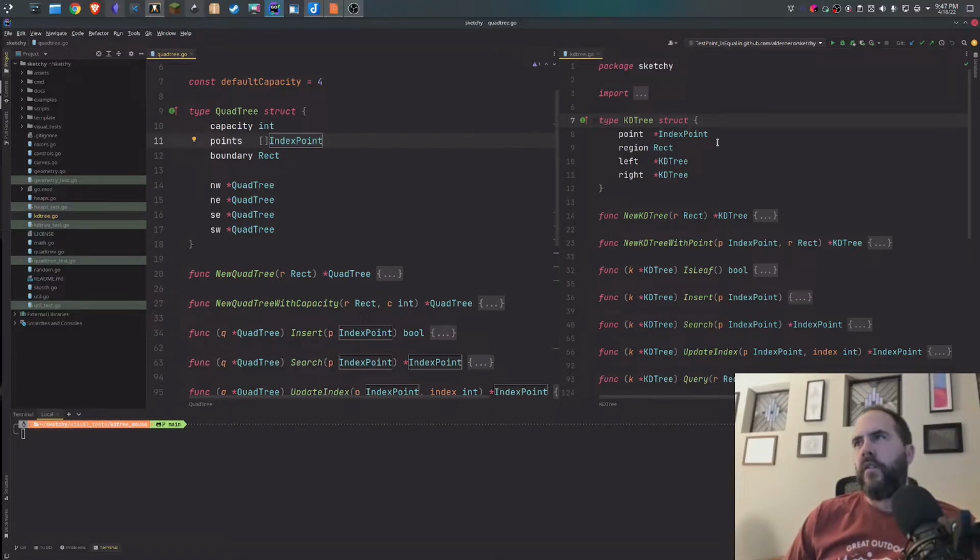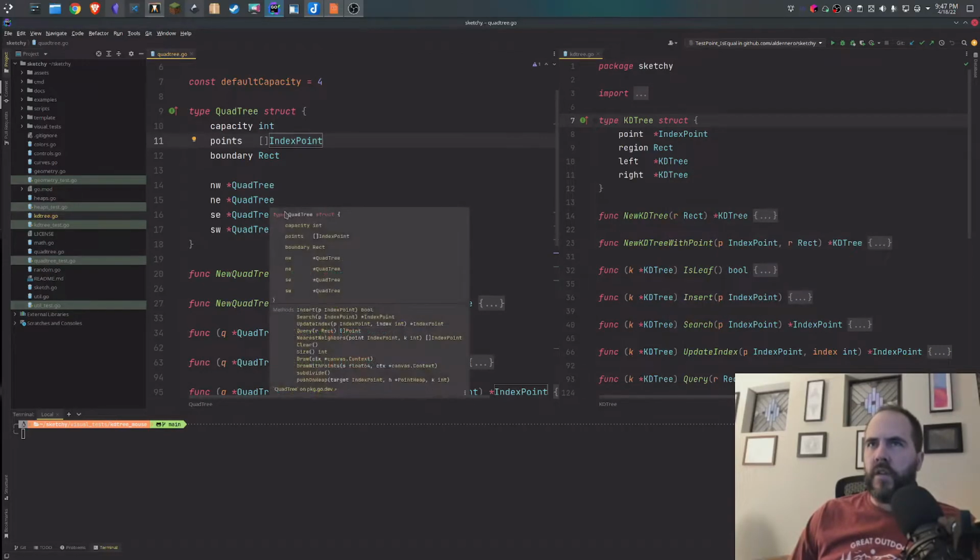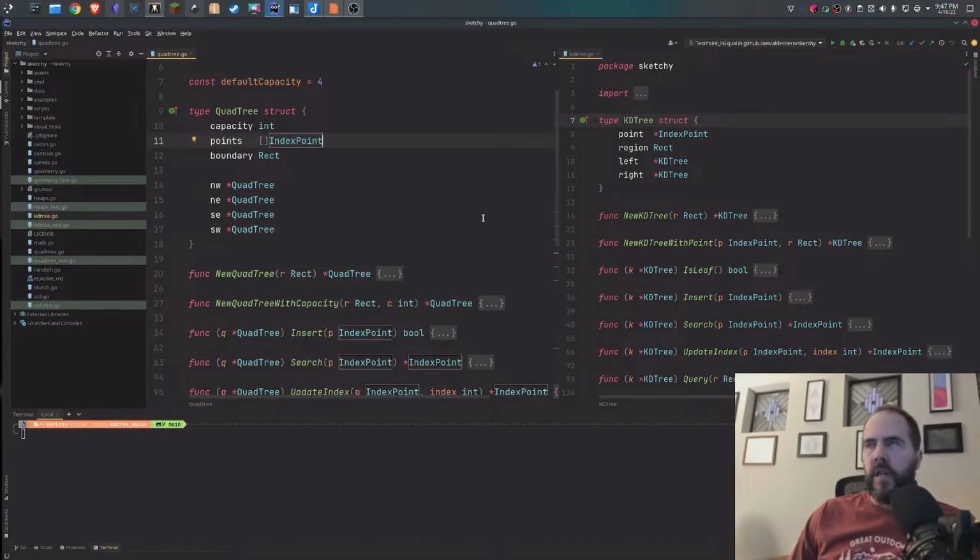There is also a region, which is the same thing as the boundary in the QuadTree case. And this would correspond to the region of that point before it gets subdivided into either the left or the right or the up or the down. And those subdivisions are what are listed below as left and right. So the two big differences here are a KD tree is a binary tree and a quad tree is a 4-ary tree. And then in the case of a quad tree, we store more than 1 point per node.